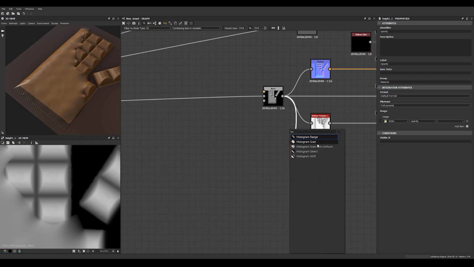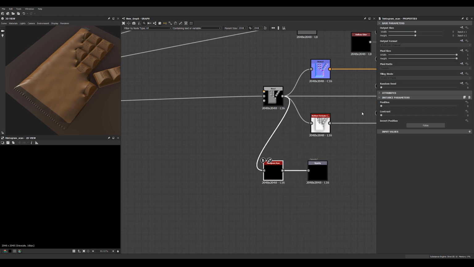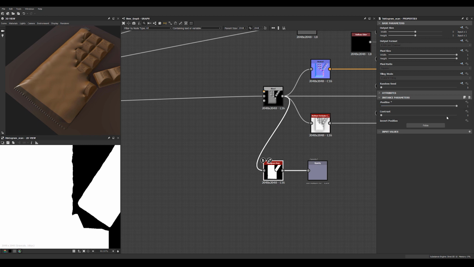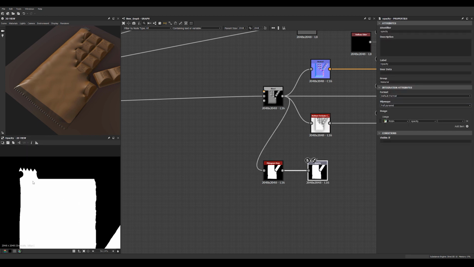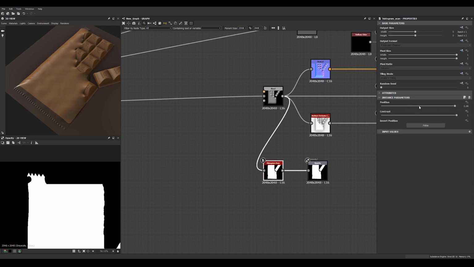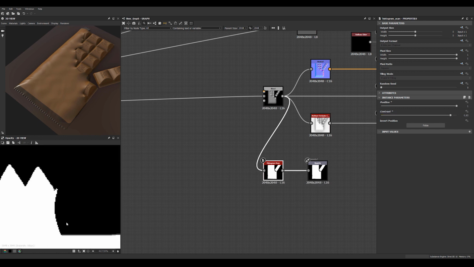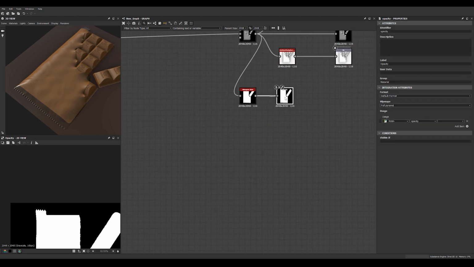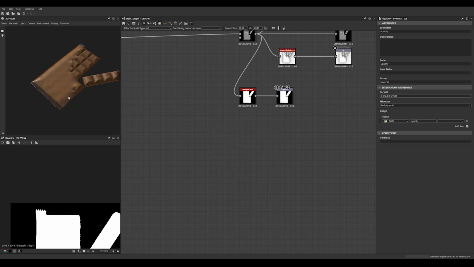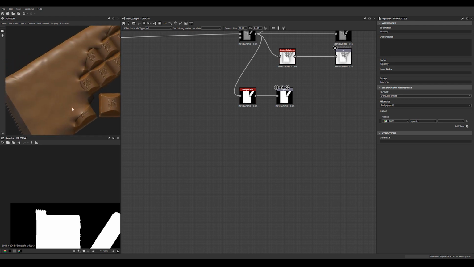We do a histogram scan. Set this one to 1 and 1, or dial this one back a bit so we just get a little bit of cut off there. Maybe that's too much. Yeah, that's alright. And we can just right click anywhere in the graph and say view outputs in 3D view. So now it's using our opacity mask.